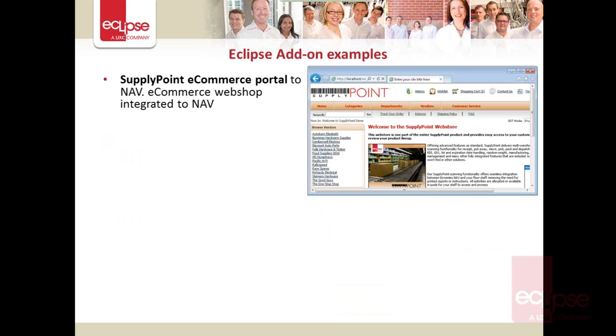So the Eclipse add-ons that we've developed this for is our Supply Point e-commerce portal, which, as I mentioned earlier, is our web store for NAV. So that's a fully integrated web store back to NAV using the web services. It's all configurable from within NAV. You can set what products you want to appear on the web and what ones you don't. The pictures are all loaded up in NAV. You don't need to have any web developers in your organisation to connect this straight through from NAV up to your website.